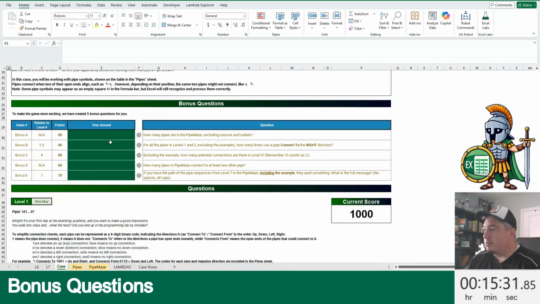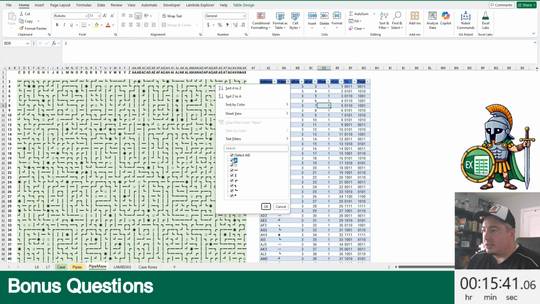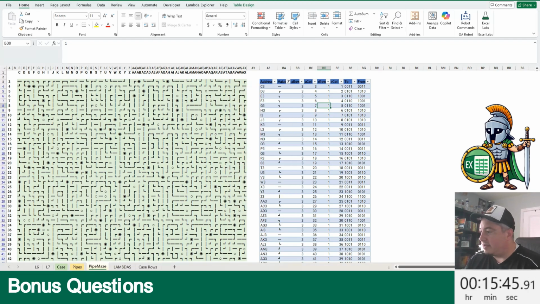Okay, bonus questions. How many pipes are in the pipe maze excluding sources and outlets? So we have this table, comes in handy here. We can just filter these. And it says 1777.